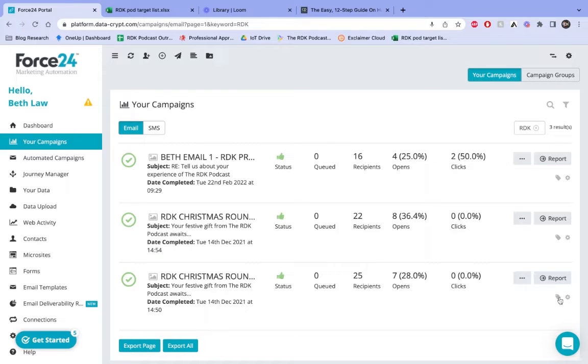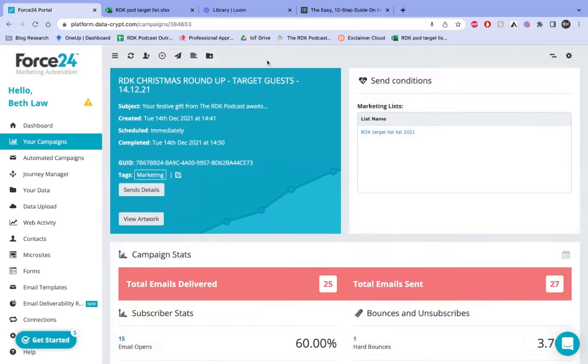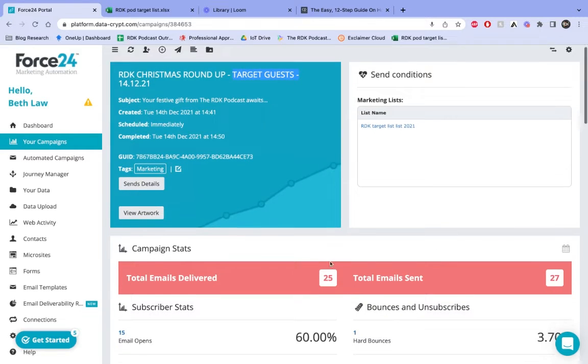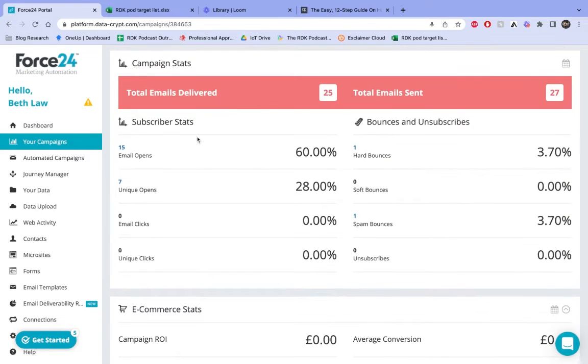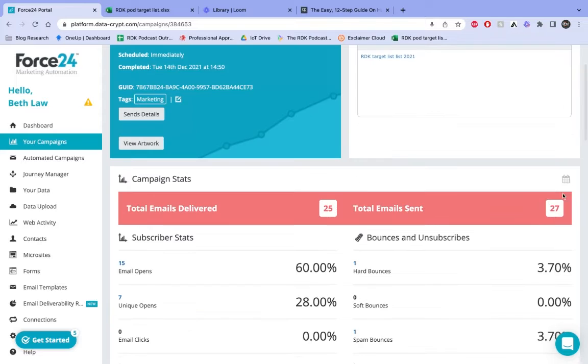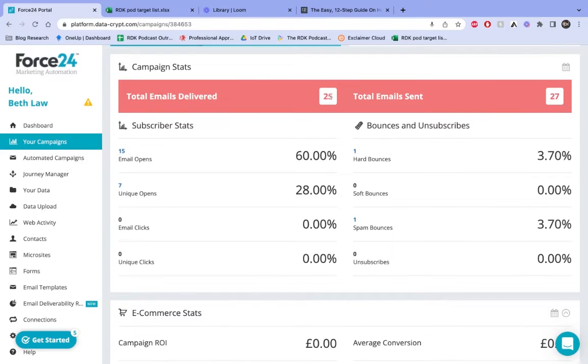So if we open up the first one, we just click report here. And this one was to the target guests. So we can see here some information about how that campaign went. It sent out 27 emails, so to 27 targets, and only 25 were delivered. Now we can find out why 2 of them weren't delivered later on.